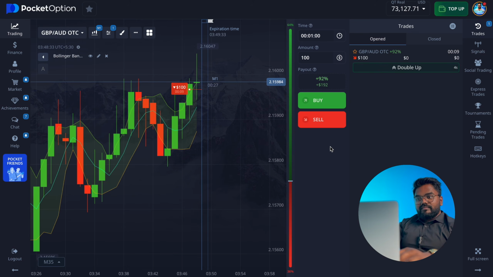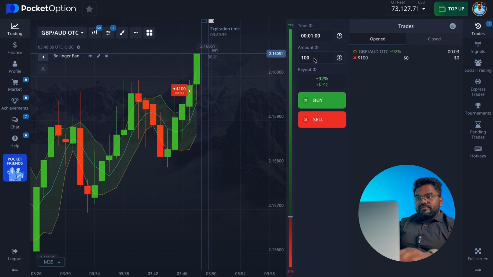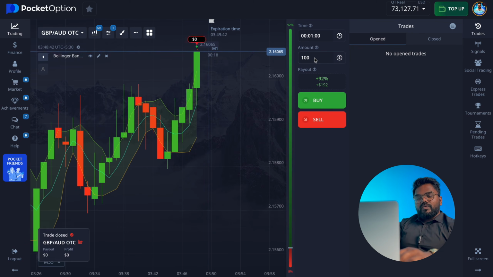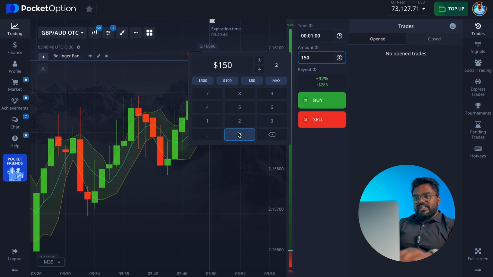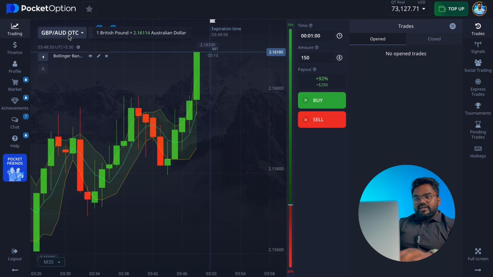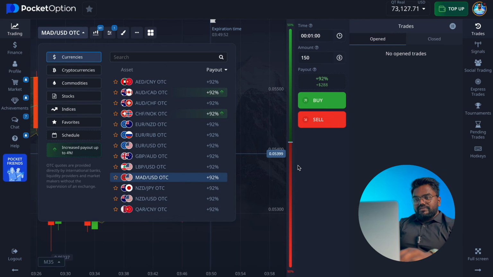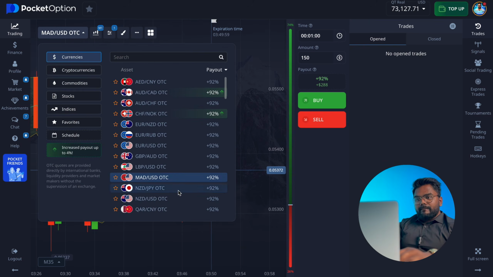Let's see, until the candle gets closed. Oh, it hurts, but that's fine. We're just going to change our strategy and the amount. We can also change the currency. I'm going to go with this currency and see the condition of the bands. It doesn't seem perfect. Let's go with a different currency.